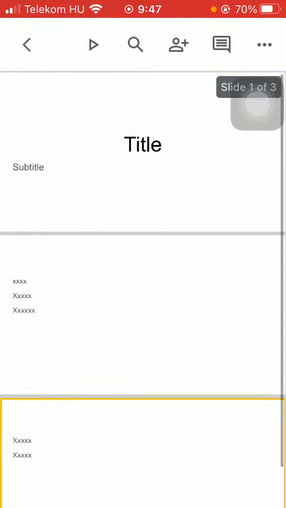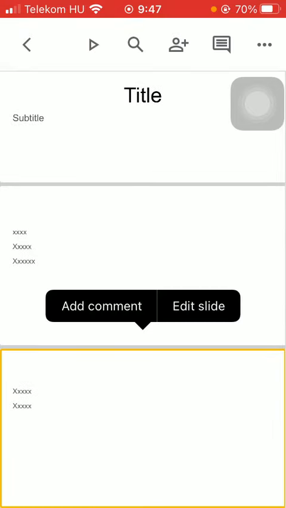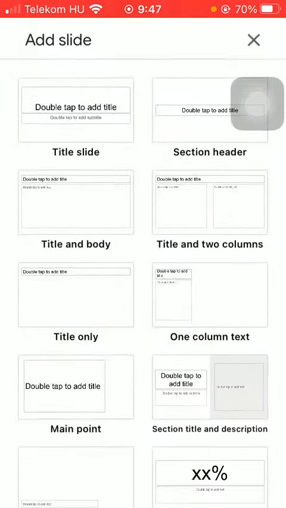So now if you would like to add a slide, you should tap on one of these slides and click on the edit slide button. Here, if you want to add a new slide to your presentation, press this box with a plus icon button down below in the right corner of the screen.